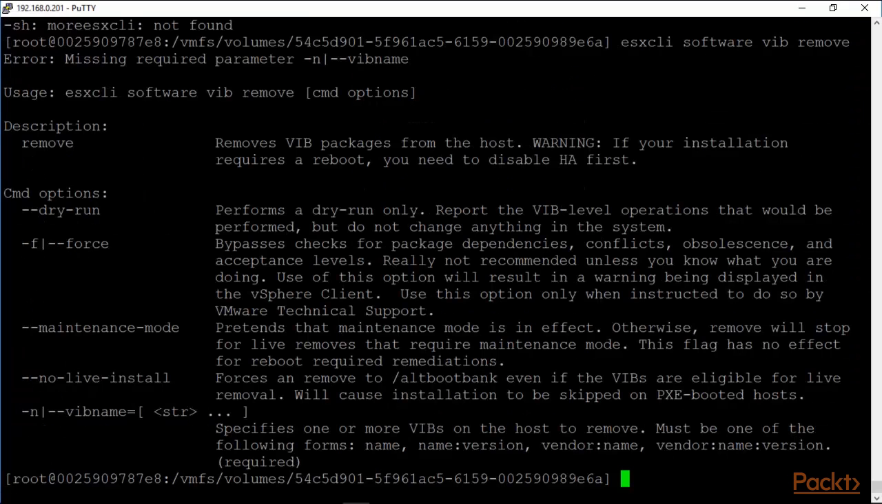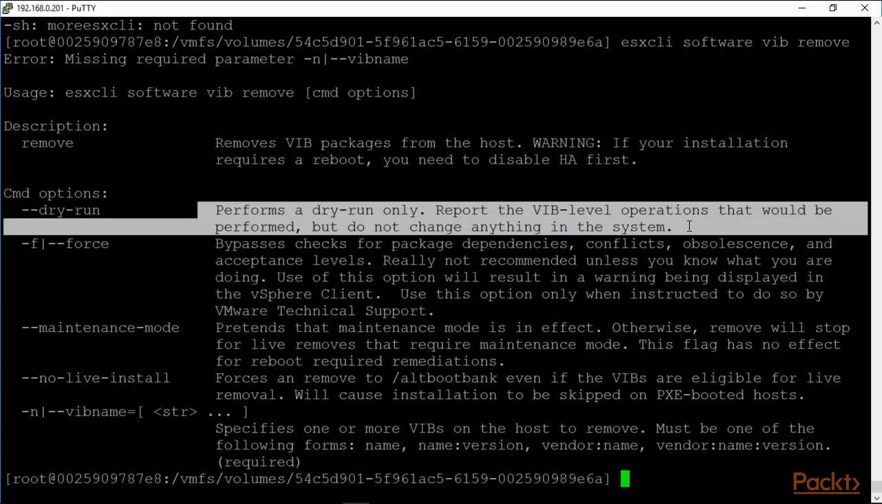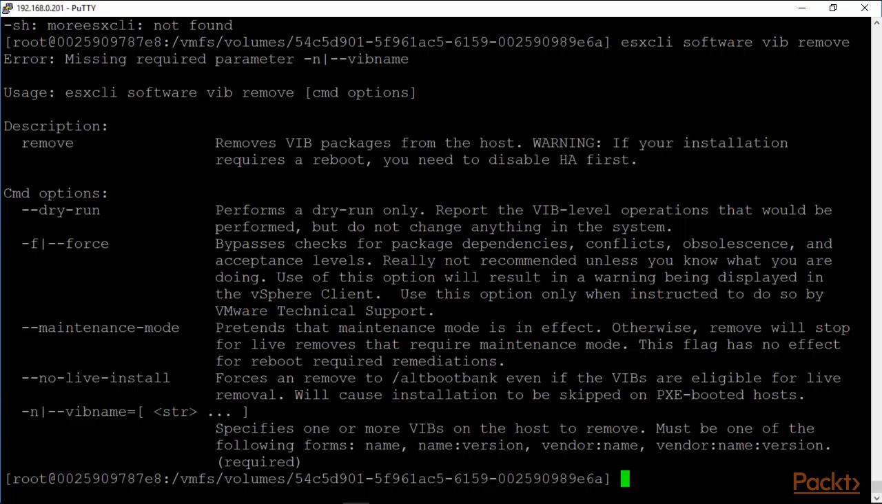remove. And what I have to do is, you can do a dry run. This is really interesting. It performs a dry run, reports the operations that would be performed, but does not change anything. So this is really useful sometimes because you're not sure whether a new web, when it's being removed, would actually create other kinds of problems. And dash maintenance mode pretends that maintenance mode is in effect. Otherwise, remove will stop. So what I usually like to do is to actually put it in maintenance mode.